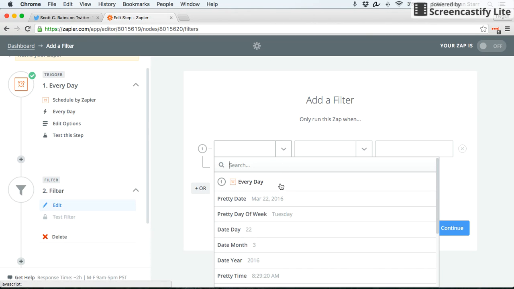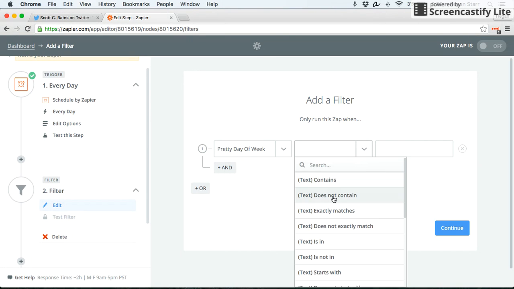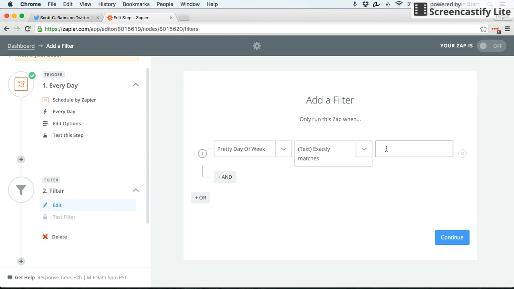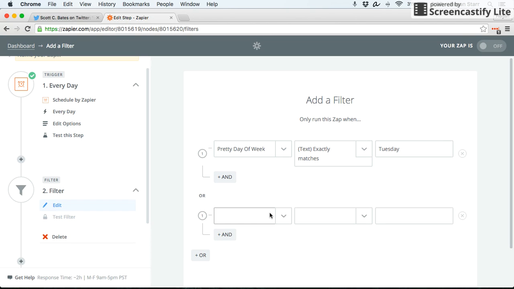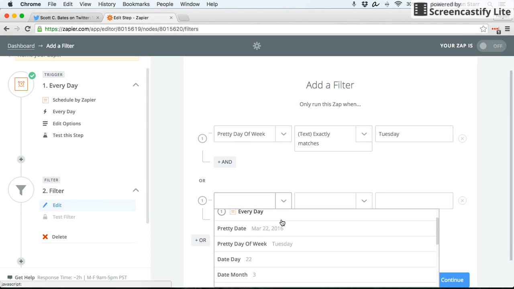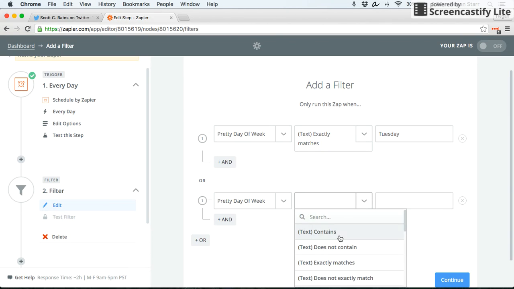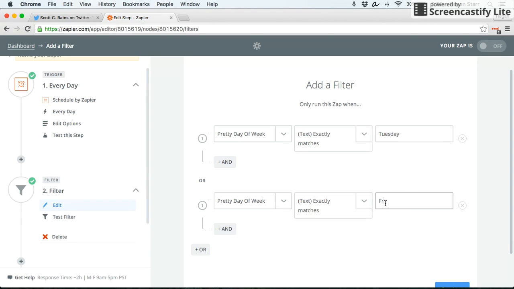Click this drop down and then select pretty day of the week, exactly matches, and then type in Tuesday. And that's it for this first condition. So we don't want to click and, we want to click or. And then pretty day of the week exactly matches Friday.